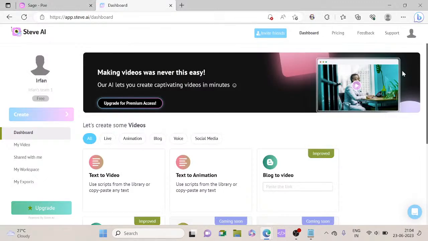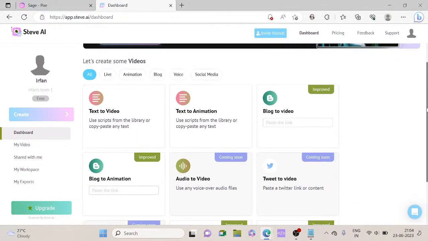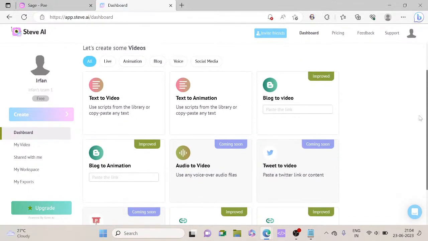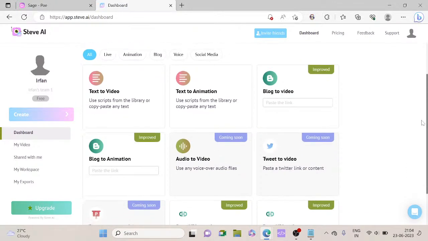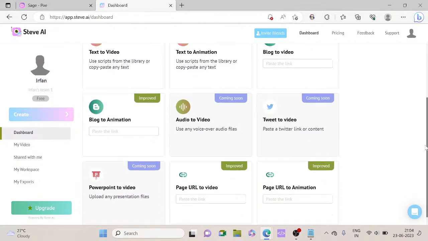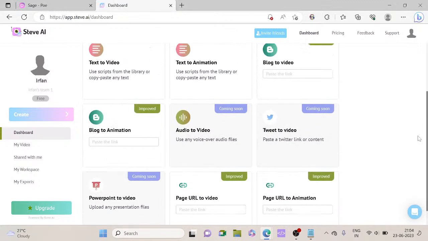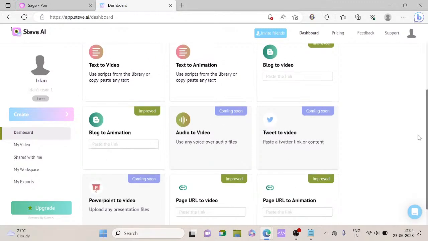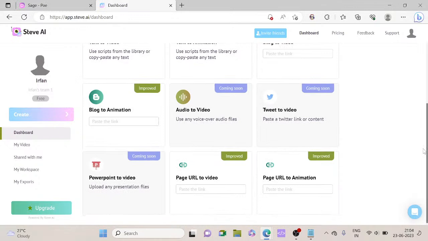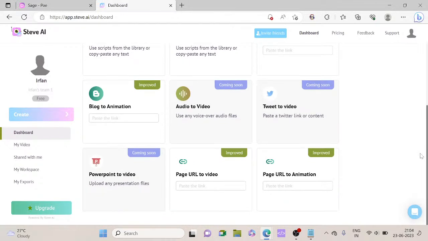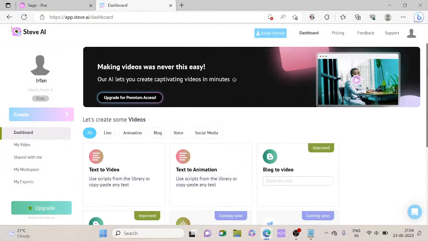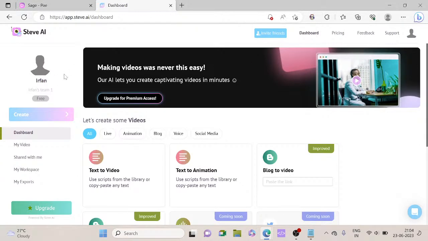So here we can see many options. It's all AI powered options. The first one is text to video, text to animation, not text, it's codes to animation, blog to animation, blog to video, audio to video, tweet to video, PowerPoint to video, page URL to video, page URL to animation, and many things are available here.